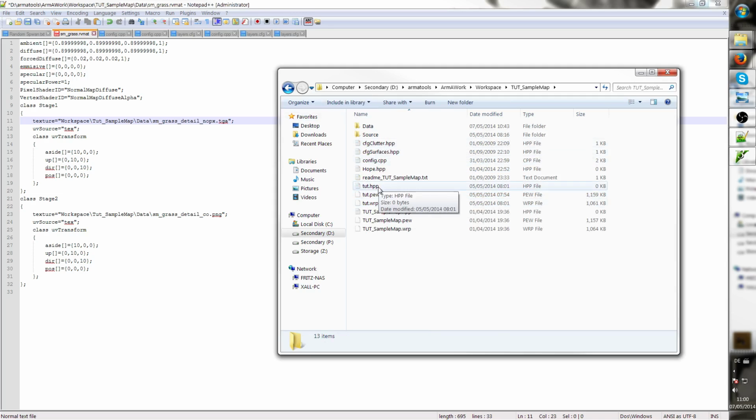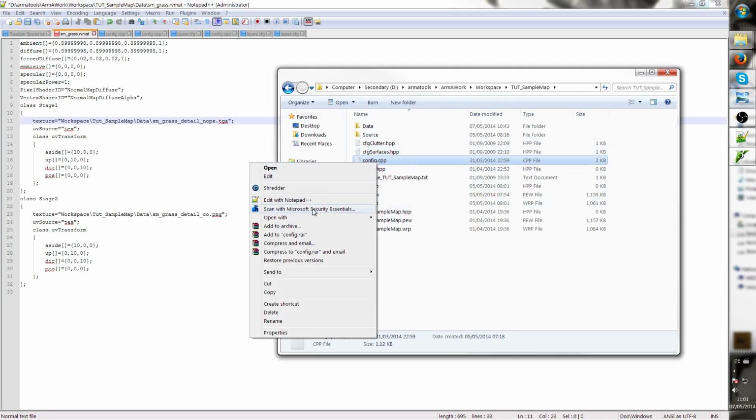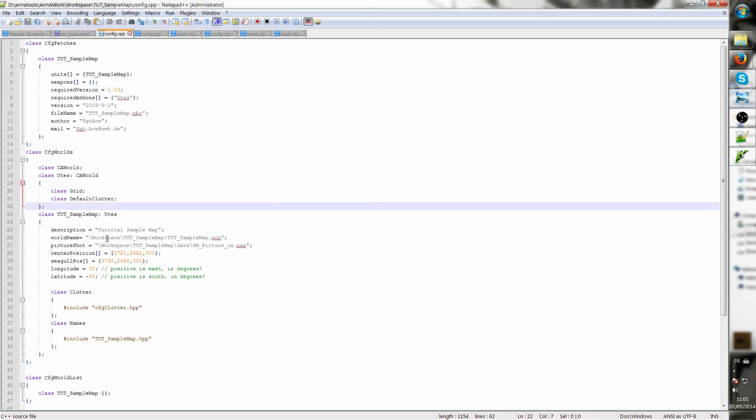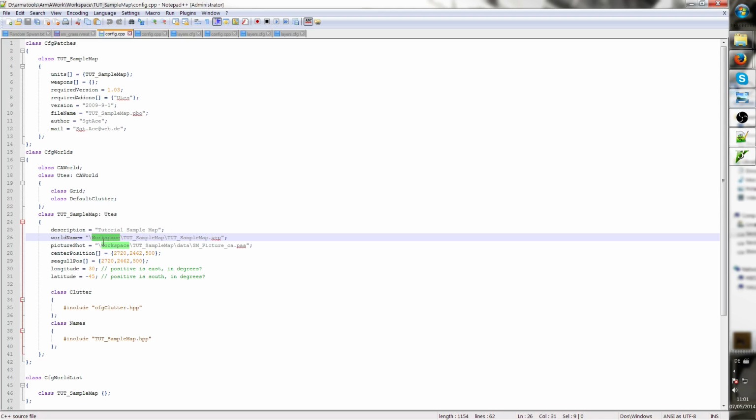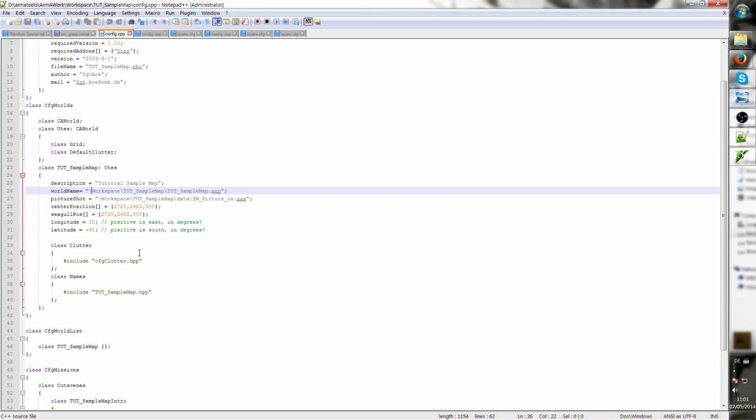While we're already at it, we can right click on the config.cpp, which is again in your secondary Arma Tools, Arma workspace, and tut sample map. And you can edit it again, and here again, same thing. You have to define the workspace. I don't even know if that needs to be there, but I think that should be gone.